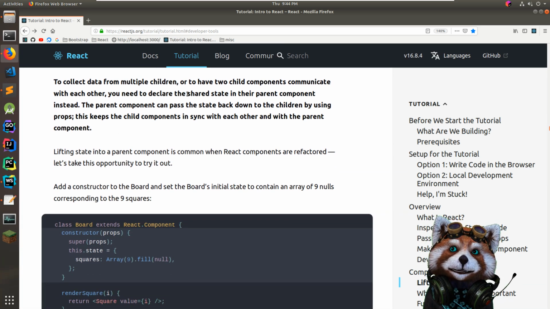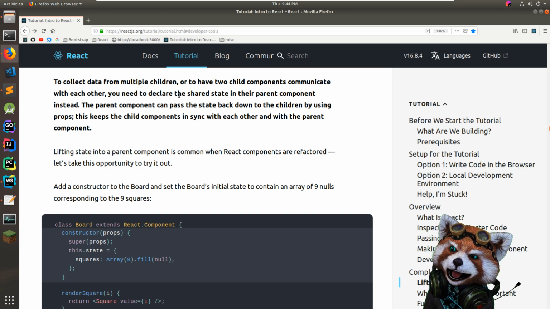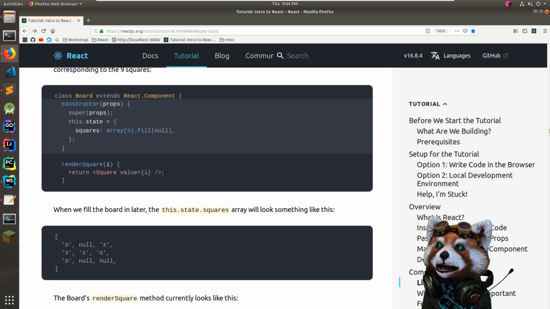To collect data from multiple children or to have 2 children component communicate with each other, you need to declare the shared state in the parent component instead. Okay, let's just look at the code.